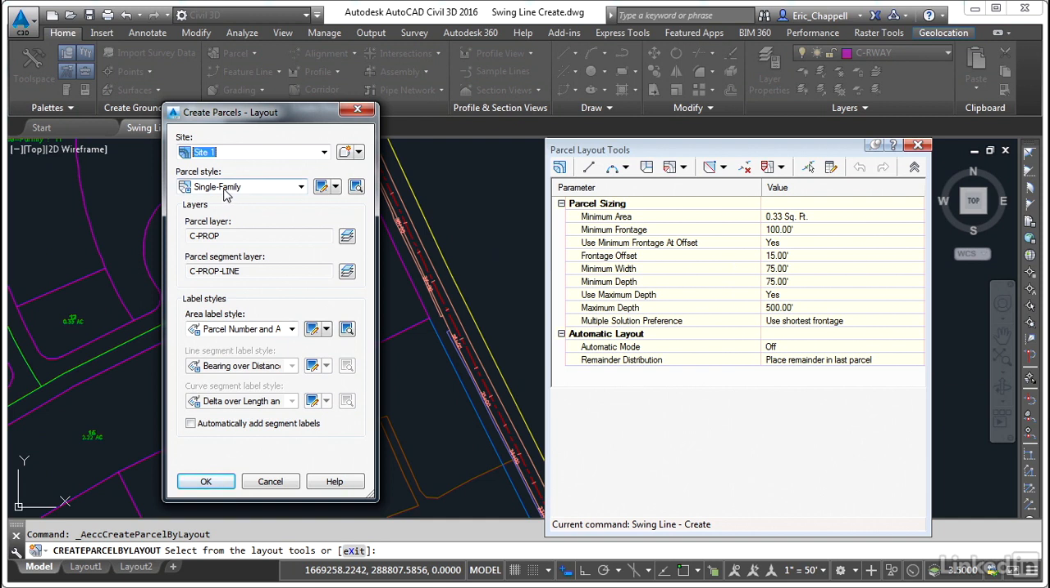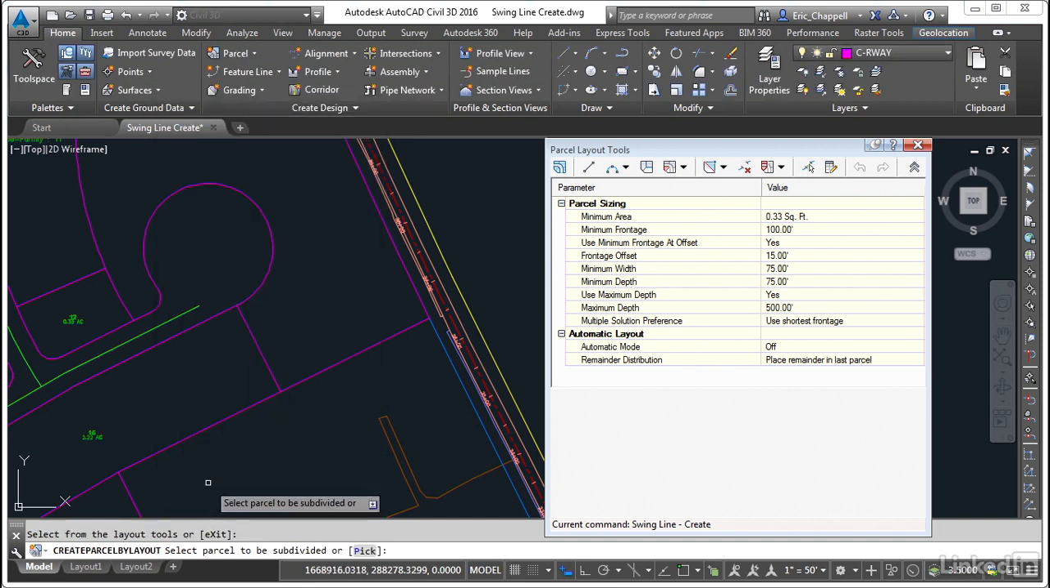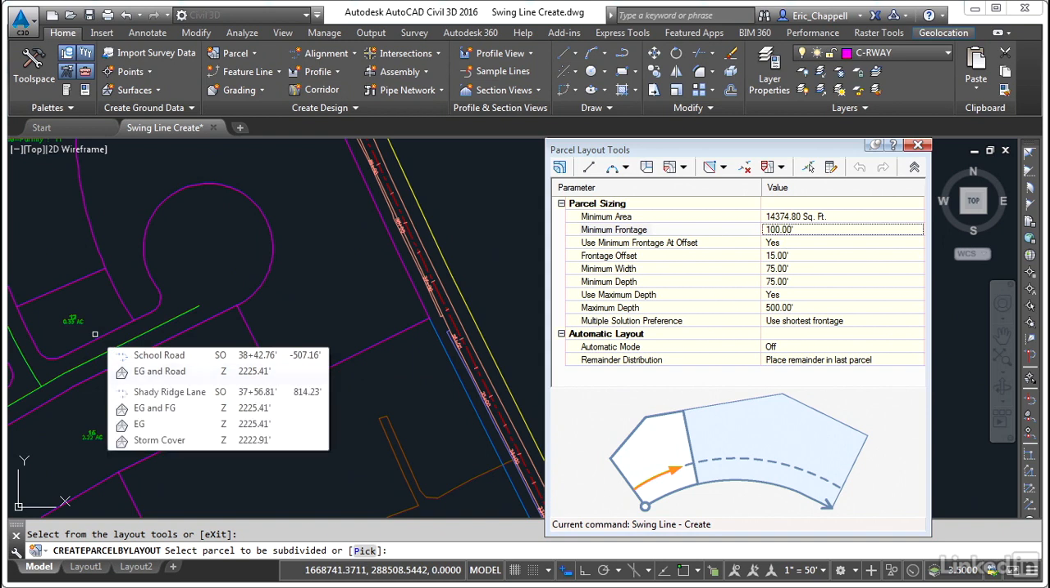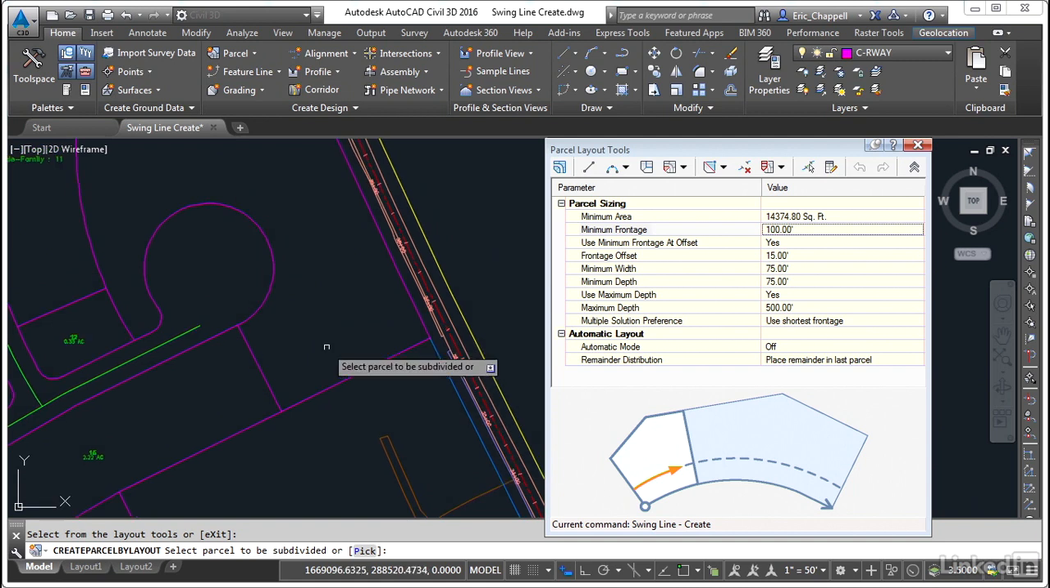Here, before we do that, we'll check our styles, and we see that our parcel style is single family, parcel number and area, that's all good. So I'm going to type in 0.33 acre here, and our minimum frontage is 100 feet, and those are the same values that we used for this lot here where we did slide line create. So pretty much the same to this point, but now is where it starts to get a bit different.